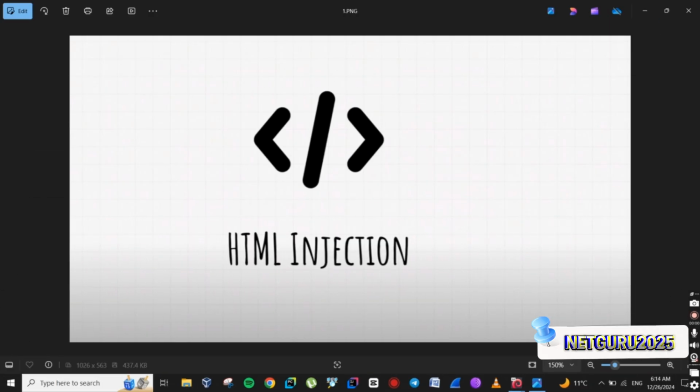Okay, welcome back to this video, and now we are going to see one of the most simple vulnerabilities of web applications, which is HTML injection. Let's start with its definition. What is HTML injection? HTML injection is injecting HTML code into a website. Yeah, simple as that.